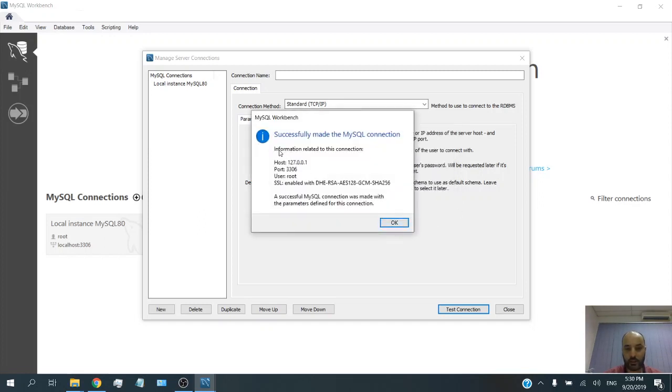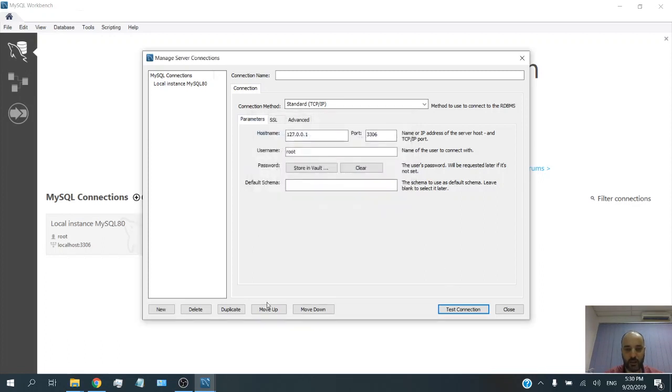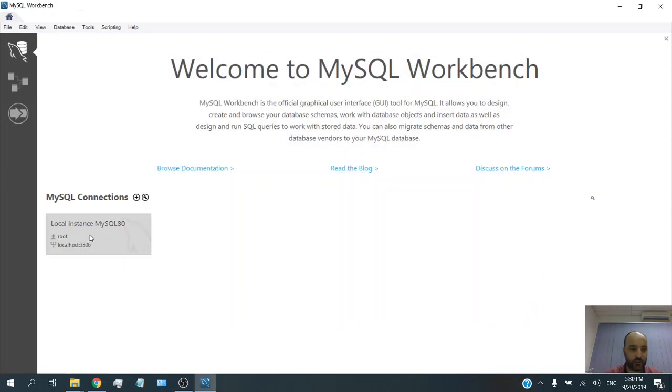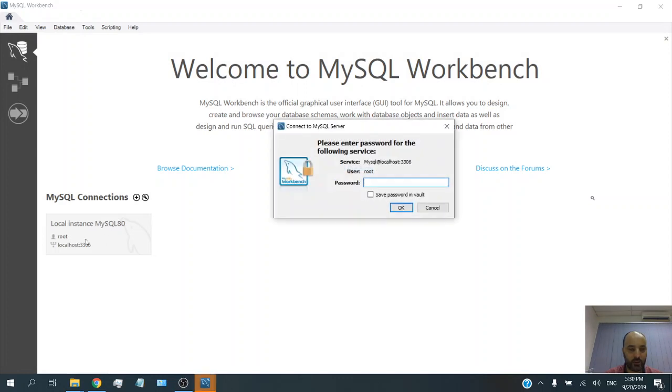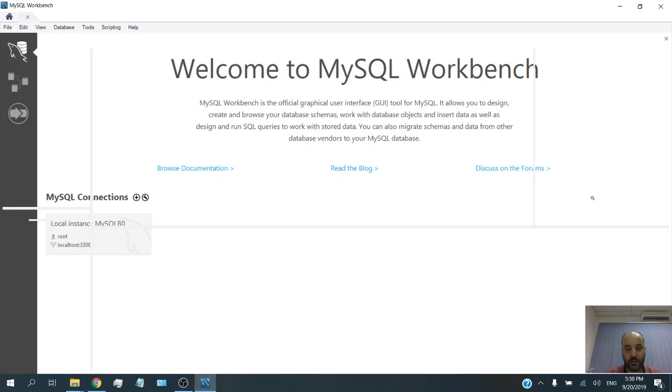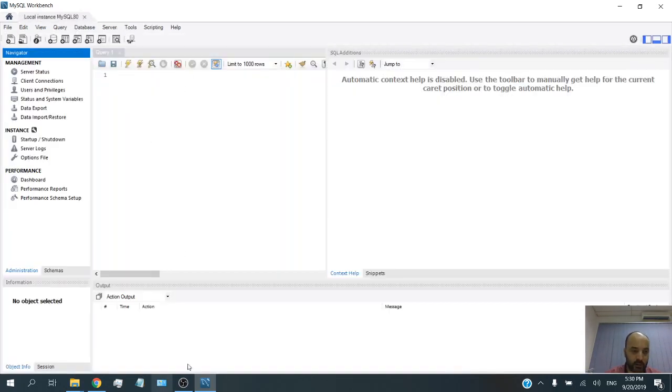Okay, so here we successfully made the MySQL connection, so everything is fine. A successful MySQL connection was made with the parameters defined for the connection. Okay, everything is fine. We just close. So if we want to open our database management now, we just double click on this. Then we will be asked for the password. And here we can see the DBMS tool.